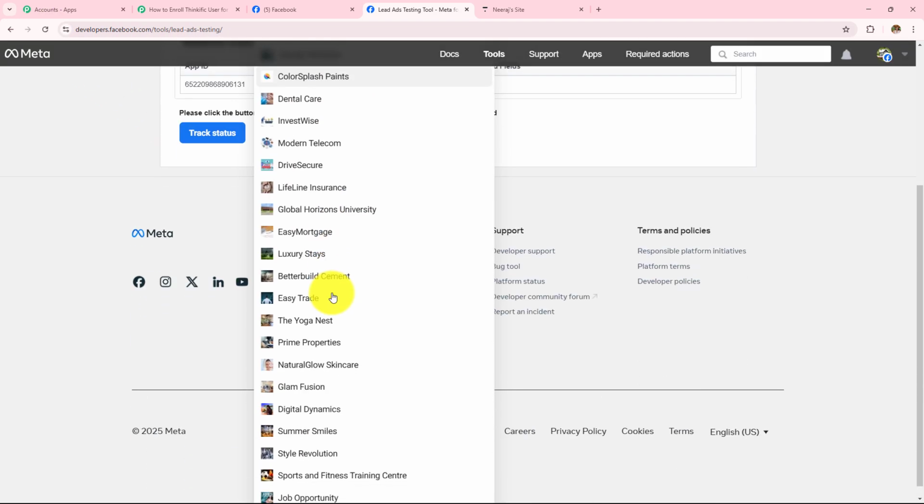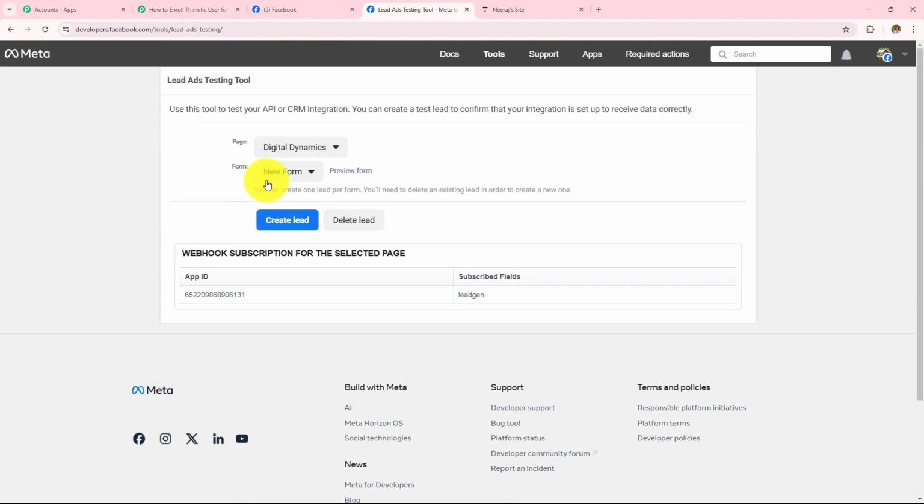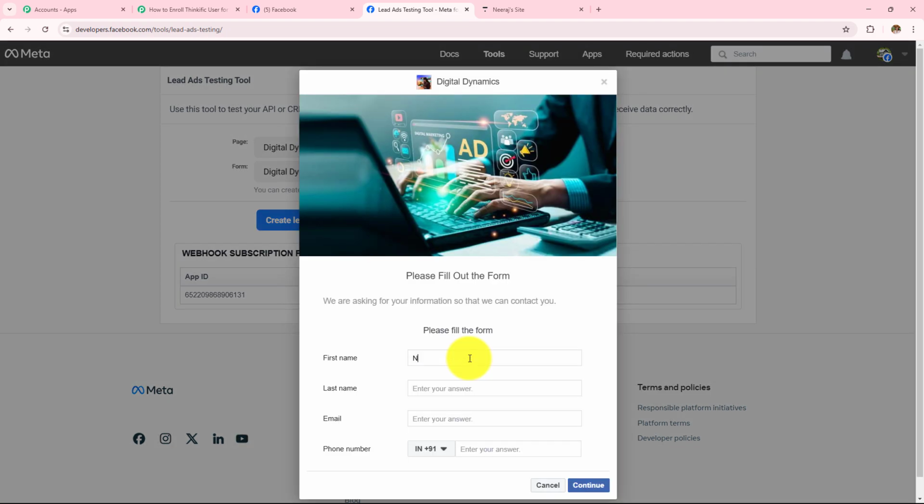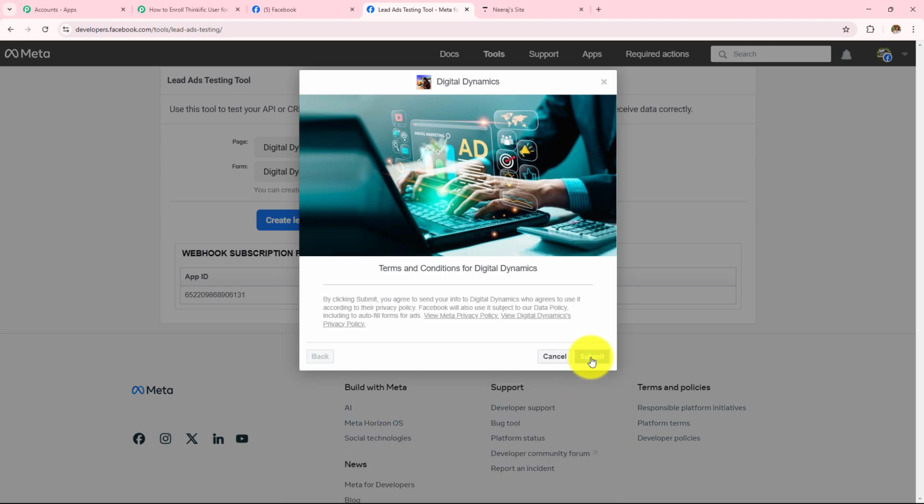And then I'm again going to select my page as Digital Dynamics and the form as Digital Dynamics lead form, and then click on this preview form. And here I'm going to enter my first name as new, and then my last name as user, and then my email address as new98765@pabblytudes.com, and then my phone number as this one. Now I'm going to click on this continue and then click on this submit.